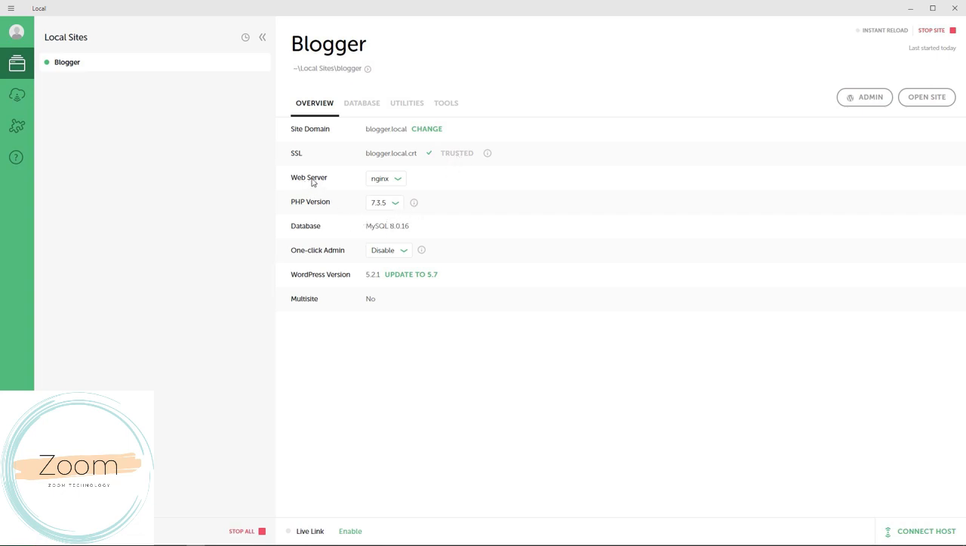Alright, you don't need to change anything in here for web server, PHP version. The one-click admin, it's currently disabled, but I'll recommend that you enable it. Let me show you what it does.